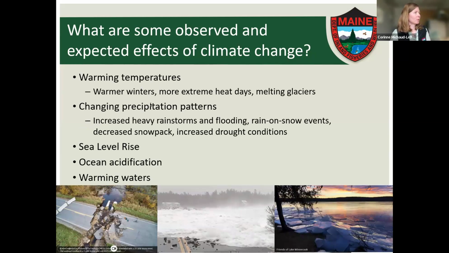So warming temperatures I saw, and flooding. Some pictures here on the bottom of situations that we're seeing in Maine. So whether it's inland extreme precipitation causing washing out of roads and flooding along streams and waterways, coastal erosion, flooding, storm surge. These are pictures from Maine DOT.